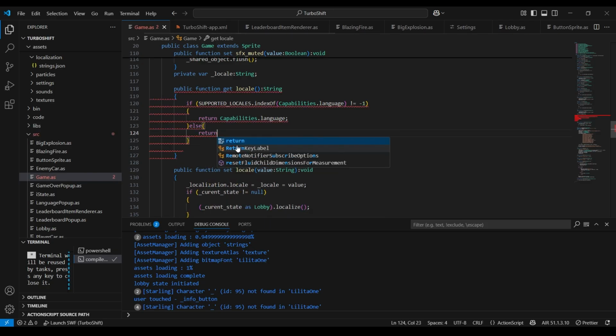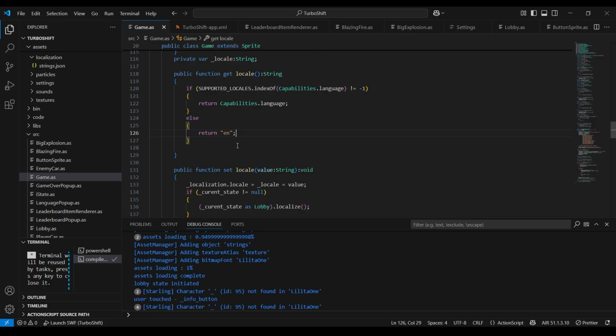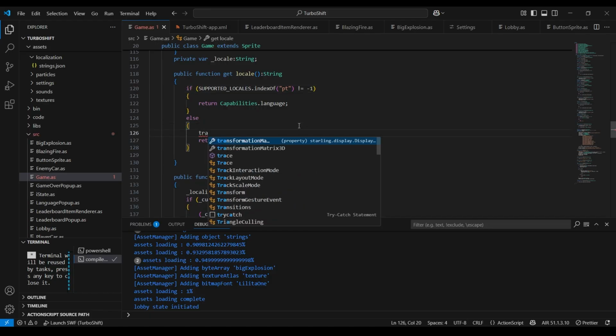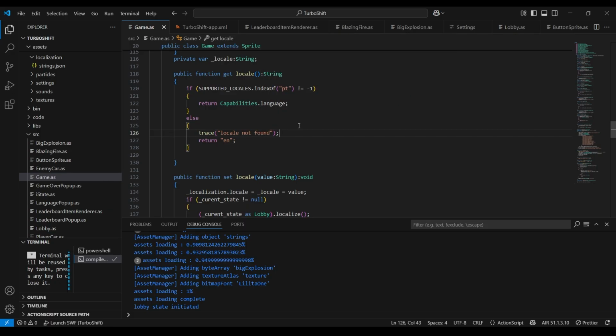Since we used English for all the texts in the editor while designing the layouts, let's use English as the fallback. Also, I won't be able to test the else condition because my device's default language is English. So, to test this scenario, I need to try the Portuguese example again. Similarly, your device's default language might be different, so make changes accordingly. Also, let's add a trace statement here, just to confirm that our code is working. Now, let's test.